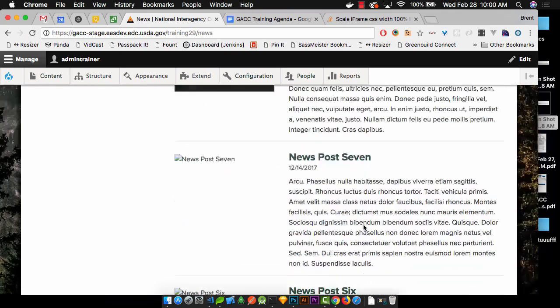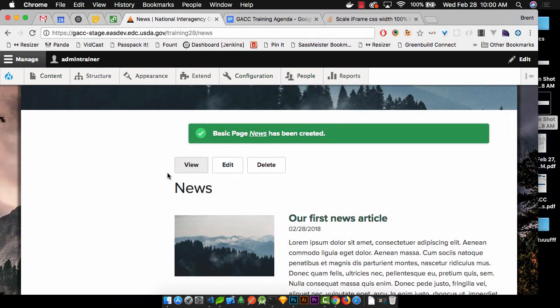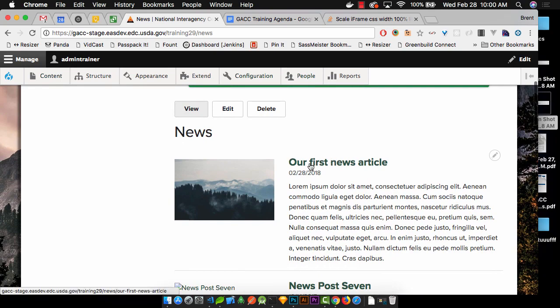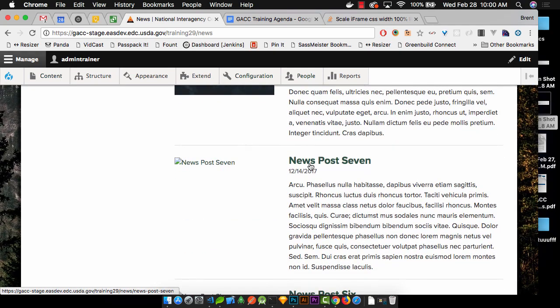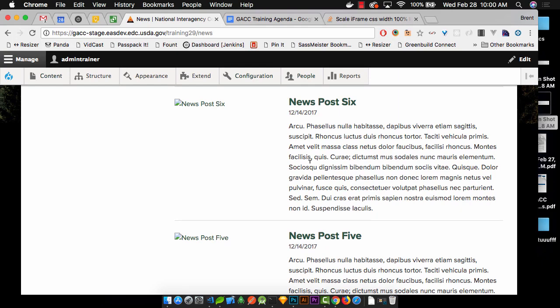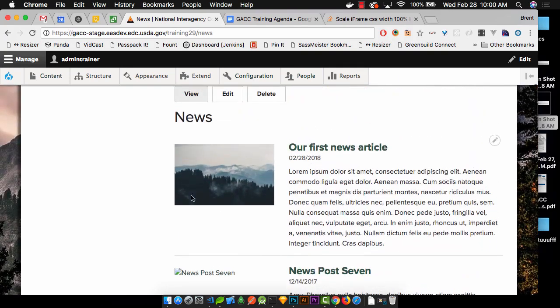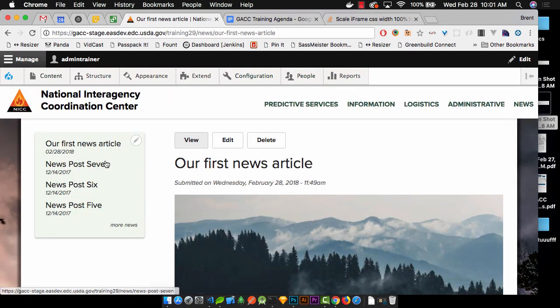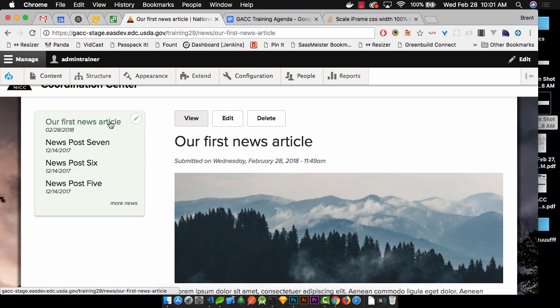And now you can see we have our news page, and we have a list of all of the old articles that were carried over from a previous site. This is what we call a teaser view that shows part of the article, the title, the date, and if there is an image, an image. When we click on it, it goes to the full article with all of the content of the page. And on the left-hand side, we have a little window that you can click on for previous articles.